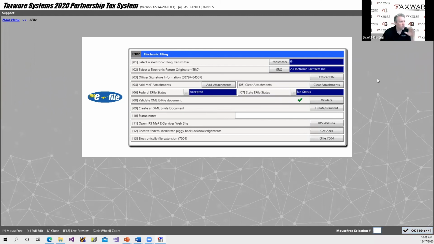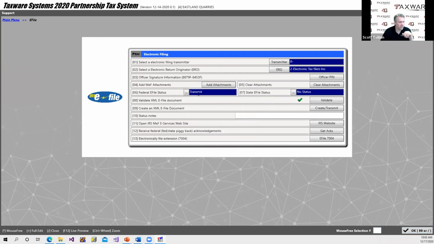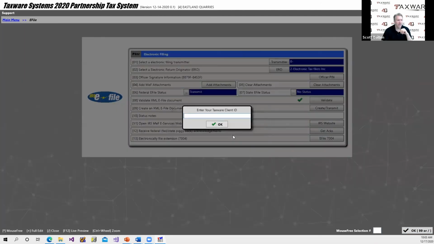Okay, so we're pretty much done validating. This is a test return, so I'm going to go ahead and retransmit it. It's already been accepted. If I were to leave this accepted, nothing would happen because we've already sent it. We're going to go ahead and transmit that return. One main difference in the entities, oh, I forgot to put in my client ID. We're not going to transmit this return.